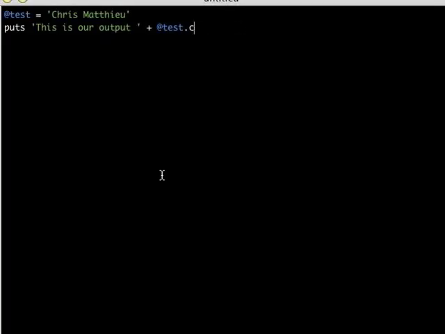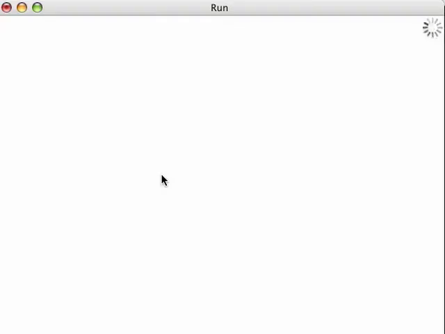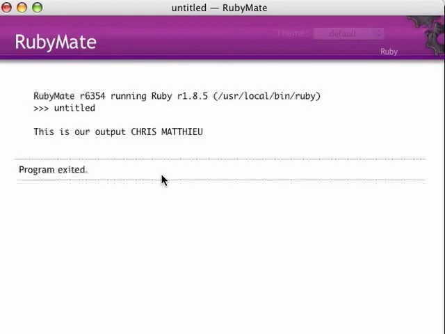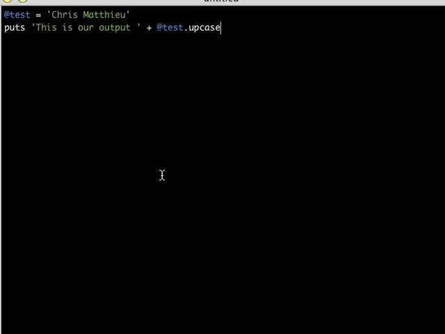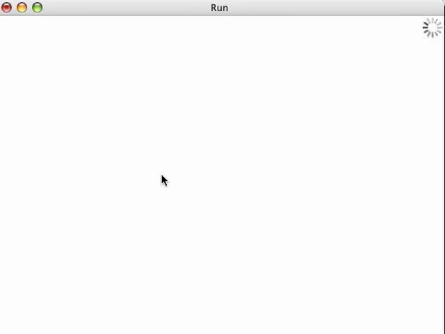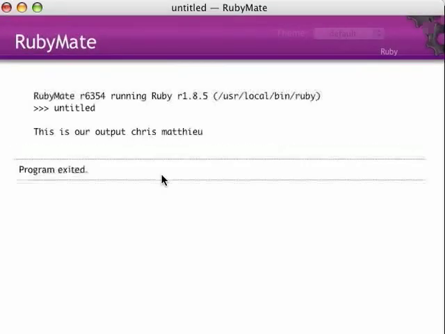So we could do another interesting one. Let's do an upcase. As expected, I'm screaming at you now, so everything is in capital letters there. There's another interesting one, downcase. We'll run that. As expected, everything's lowercase now.